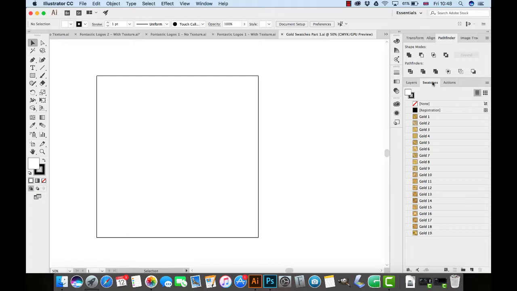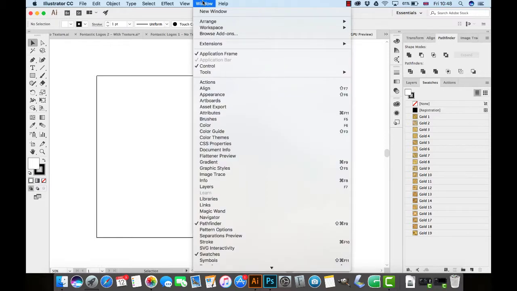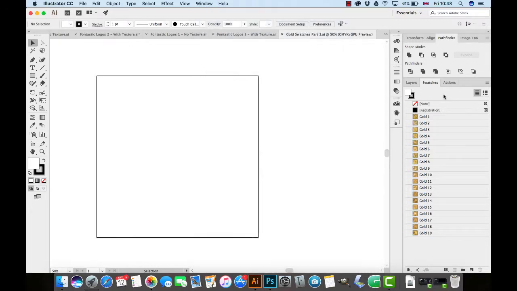And you'll notice I've got my swatches open already, and you can see all of the swatches over here. But if I did not have that open, the way to open it would be go to Window, Swatches, and you see mine is checked. So if yours is not checked, you just go in there and you check that, and then you should be able to see that there are swatches over here. And then what you can do is you can apply them to things on your artboard.